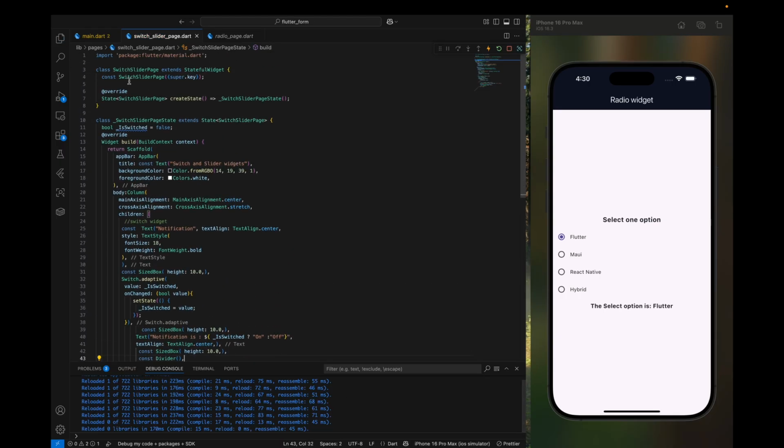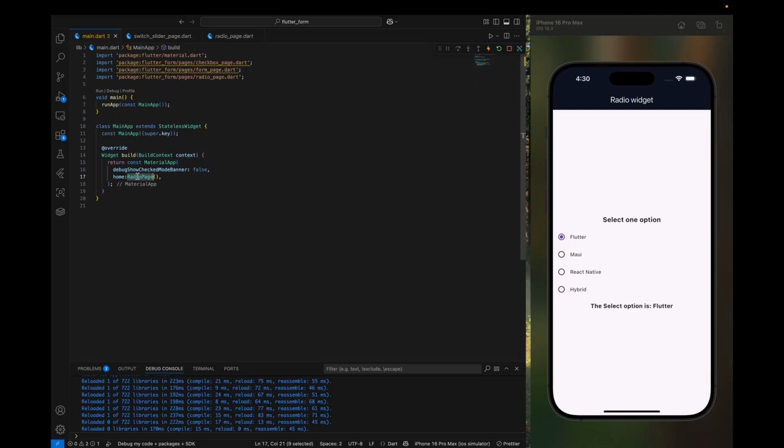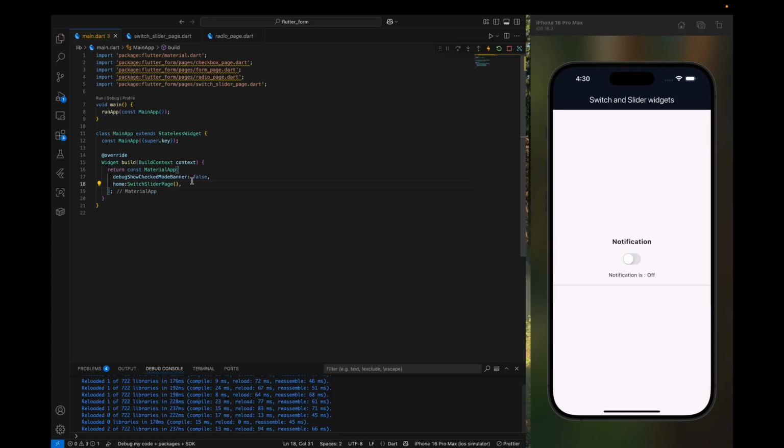So save everything. Now let's copy the name of this widget and let's call it inside of this main dot. Make sure you import the statement. Now save everything. As you can see, the value is off. When you click on it, this is on. So this is how we can add switches in Flutter.